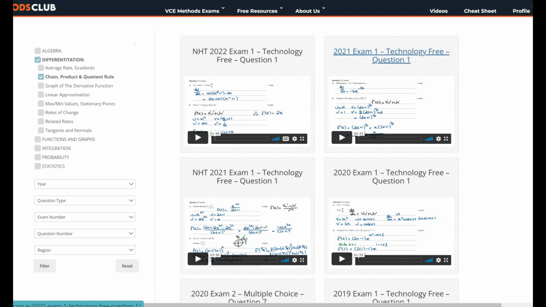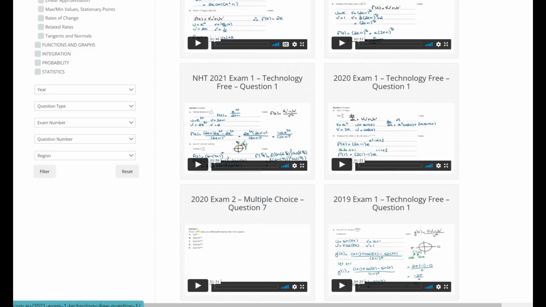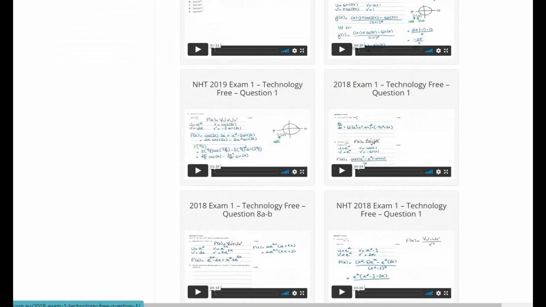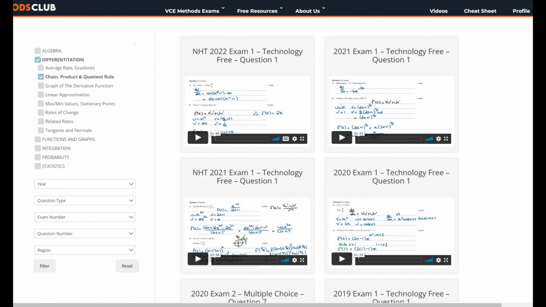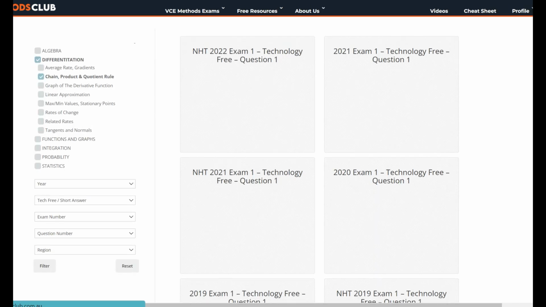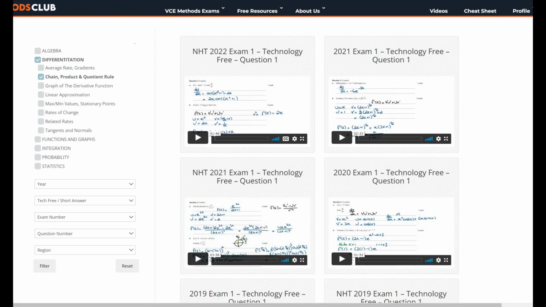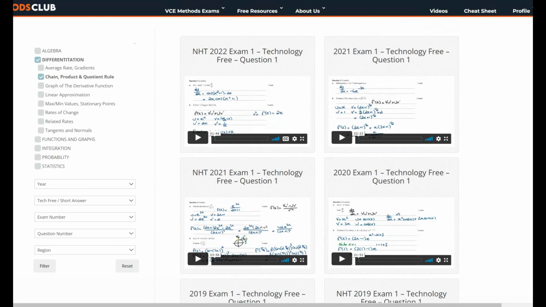Try out and see if you can answer question 1 from the 2021 paper, and see if you can get full marks. After that, try out all these other questions to test your understanding on the topic of quotient rule, chain rule, or product rule. And if you wanted to break down these questions even more, you can go to question type and select tech-free, multiple choice, or extended response. If you select tech-free and then click on filter, this is going to instantly group all the past methods exam questions related to this topic found in exam 1. Go through these questions and see how you go.